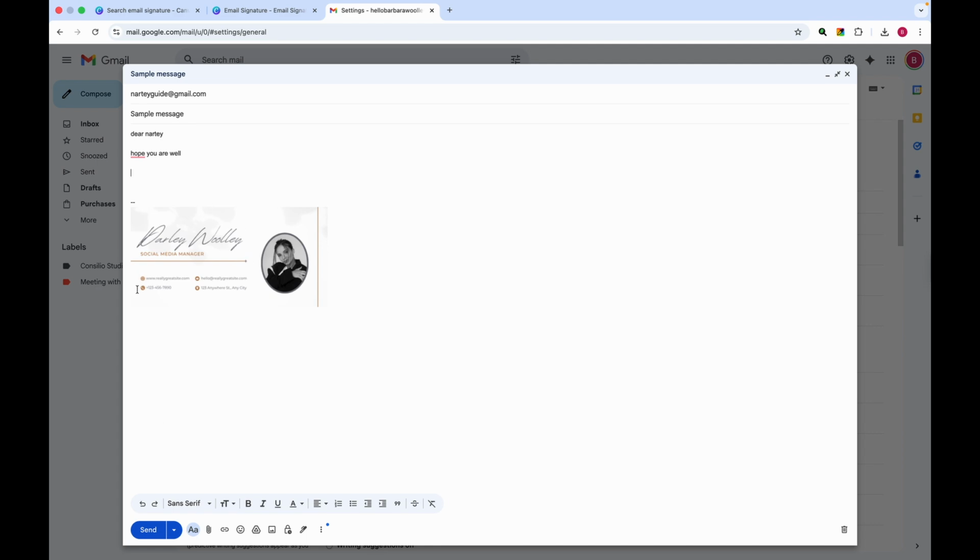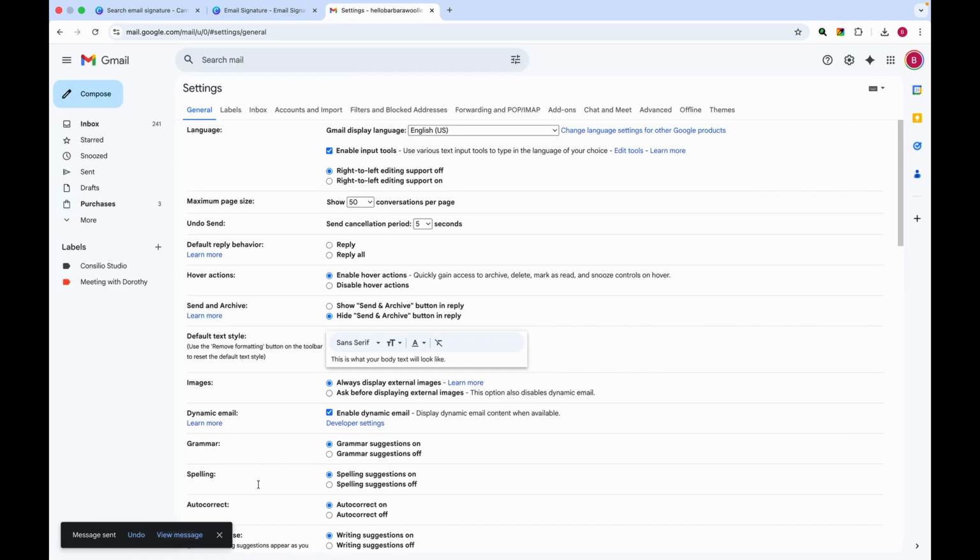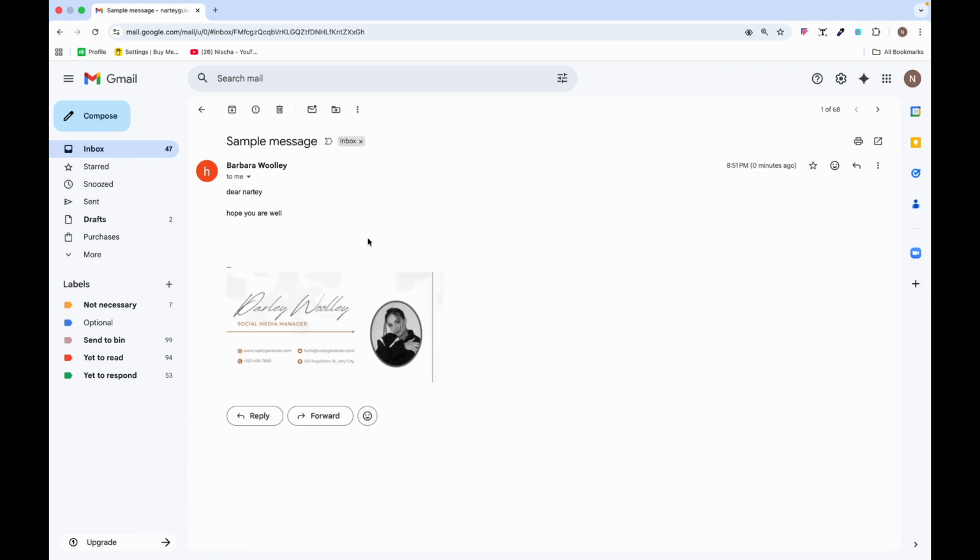Let me send this email and open the other account so that you see. This is the message that I sent and this is how the signature is looking like. Okay, so when I sent it to this particular email, this is from Barbara Woolley and this person received it and this is how the signature is looking like.